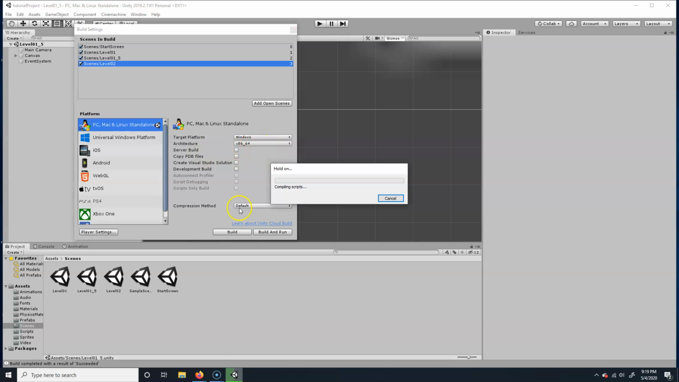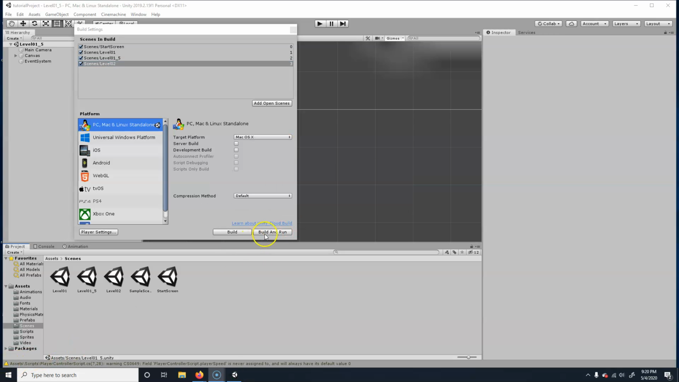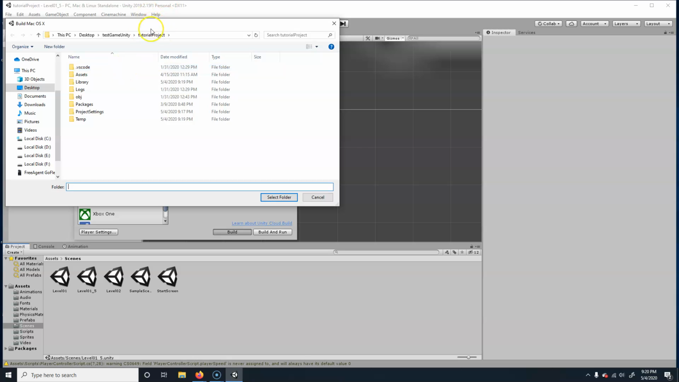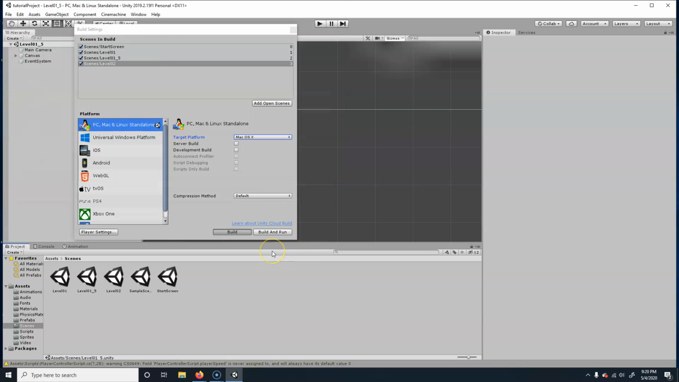Then what I want you to do is over here, we're going to switch it over to Mac. I'm going to go ahead and pause it so you don't have to wait for all the script compiling stuff. And I'm not going to click build and run because I don't have a Mac, I'm on a PC. So I'll just click build. It's going to ask for the folder. So let me see, I'd go to Cone Platformer. This time I'm going to select the Mac folder and hit select folder. And it's going to build out that Mac version. It's going to take a second.